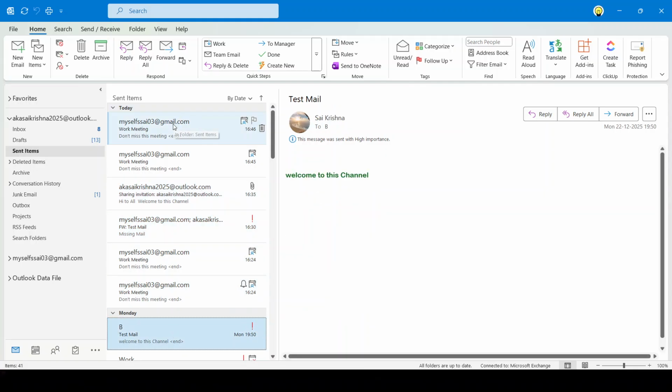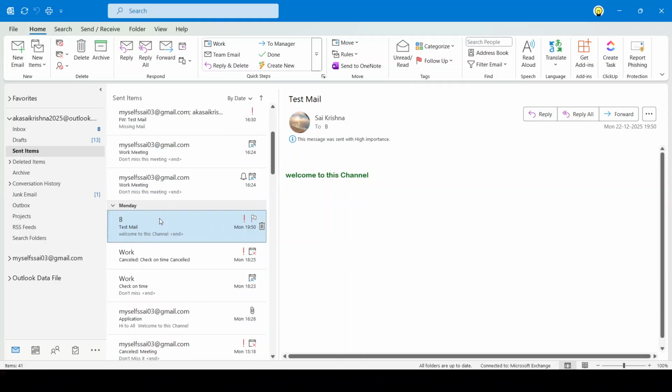If you've connected multiple accounts, make sure you're checking the Sent Items folder for the correct account. And if you just sent an email, give it a moment to appear as Outlook syncs.